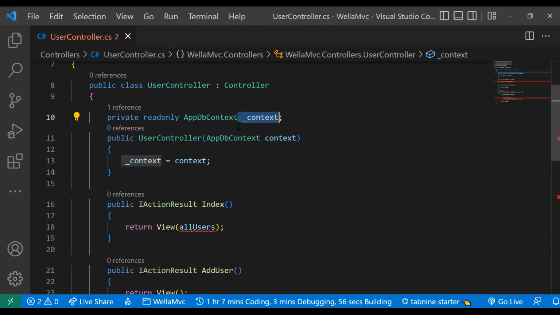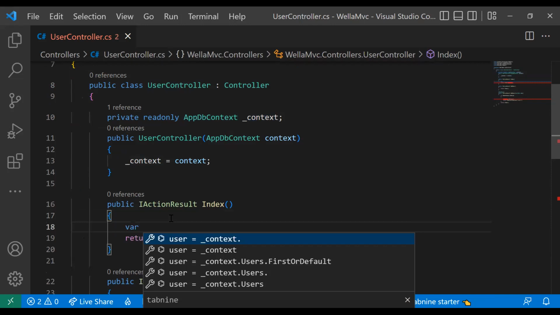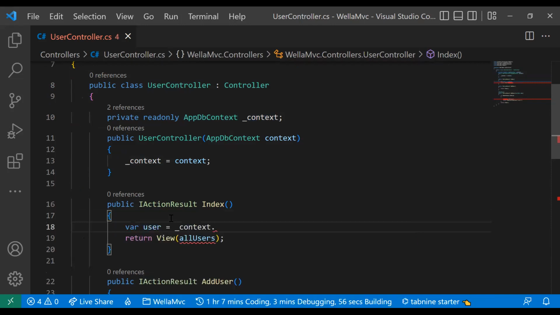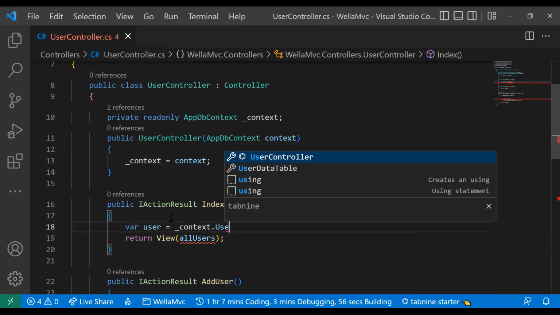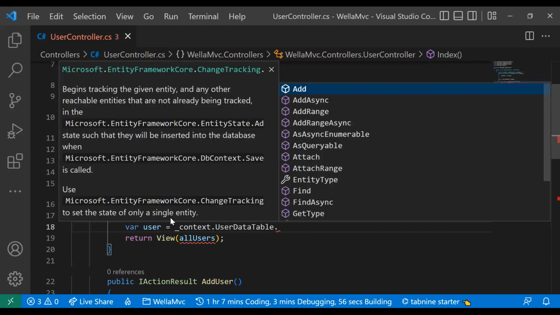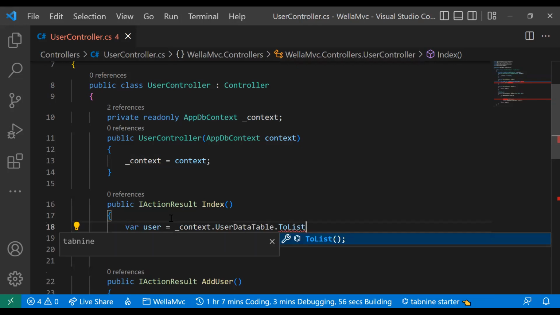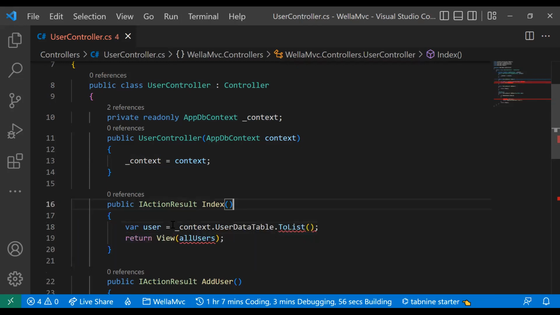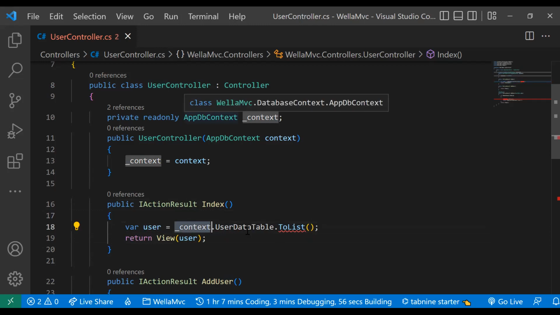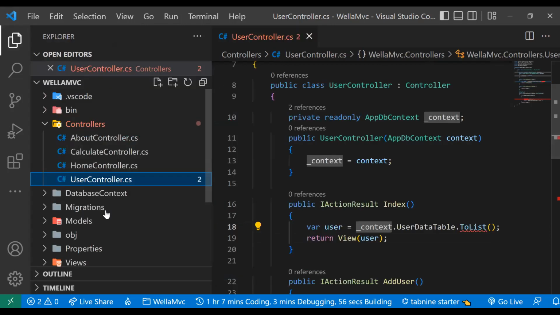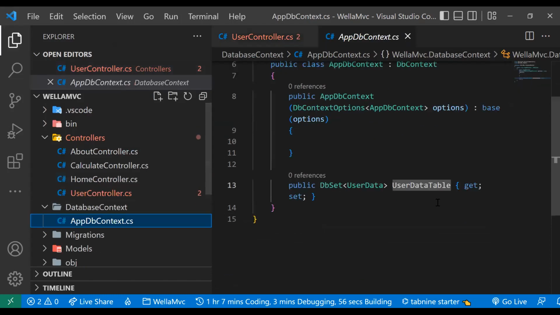So to get everything in our database, all I need to do is var user equals context dot user data table dot to list. Then I can now return user to the view, right? Now let me explain this. Context is our application DB context. User table is the DB set that is inside of it. This user table is the DB set.